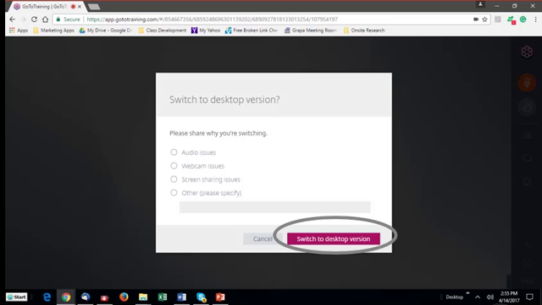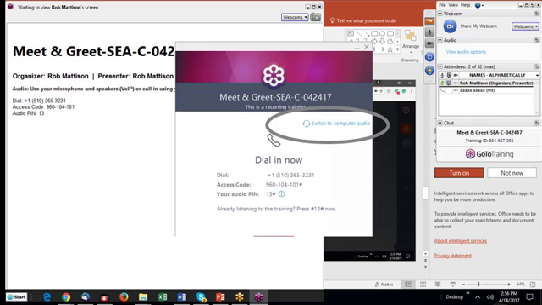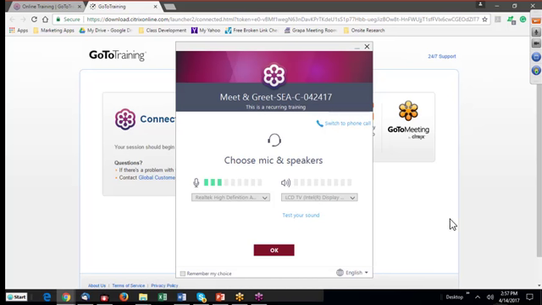You'll move here to where it says Switch to Desktop Version, and when it says Y, just ignore it and click Switch to Desktop Version. Click on that. It'll bring you here. What this screen is telling you is that you can use a dial-in service. You can call a phone bridge, or you could use the audio that's built into the system that goes over the internet. The audio has been working just fine for everybody, so just go ahead and click Switch to Computer Audio, and that will bring you finally into the classroom itself.